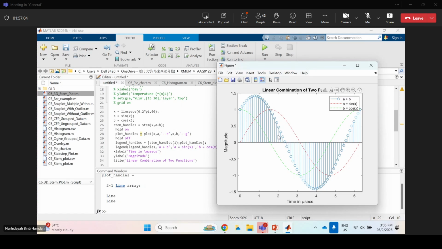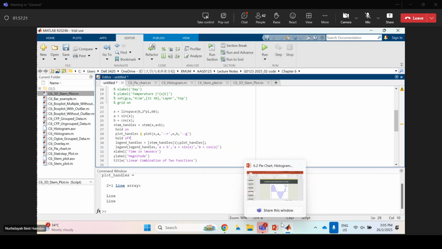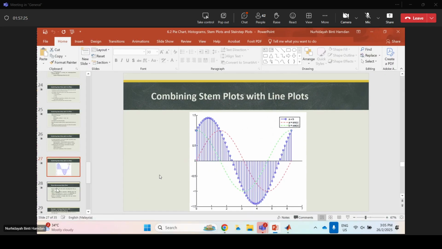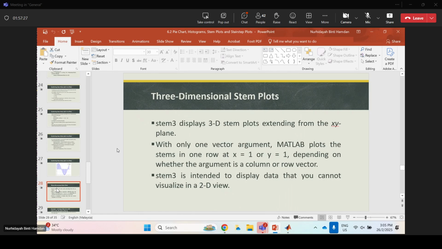Okay, do you get the output like this? Yeah? Okay. So now, this is the stem plot overlay with the line plot. So how to do the 3D stem plot?